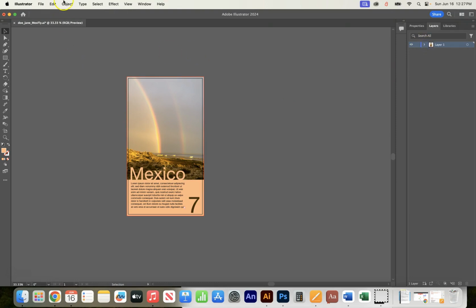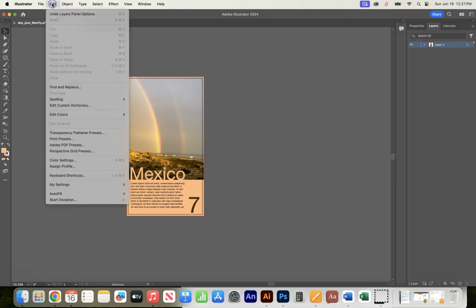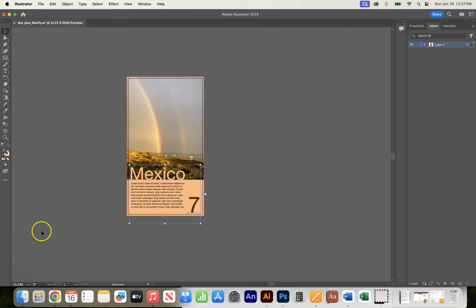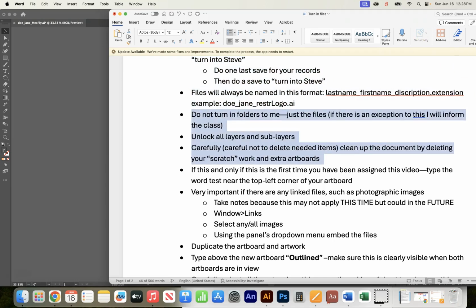What I like to instead do is come over here to Object, and if Unlock All is available to select, select that, and then any sublayers that I had locked will become unlocked. All right, we just covered these highlighted steps.